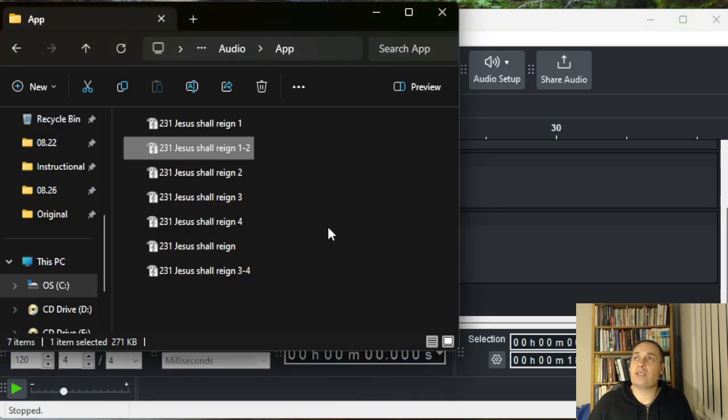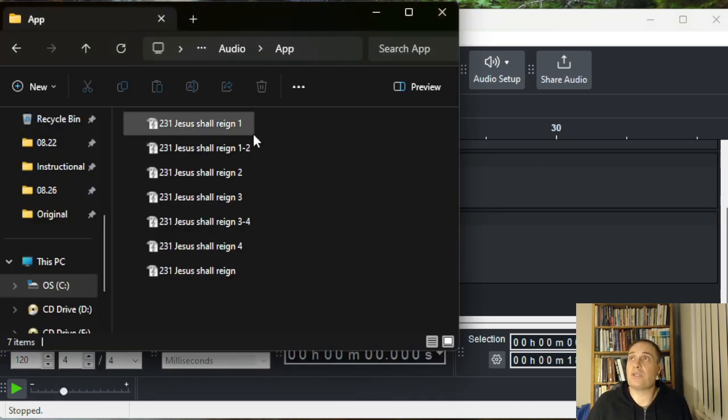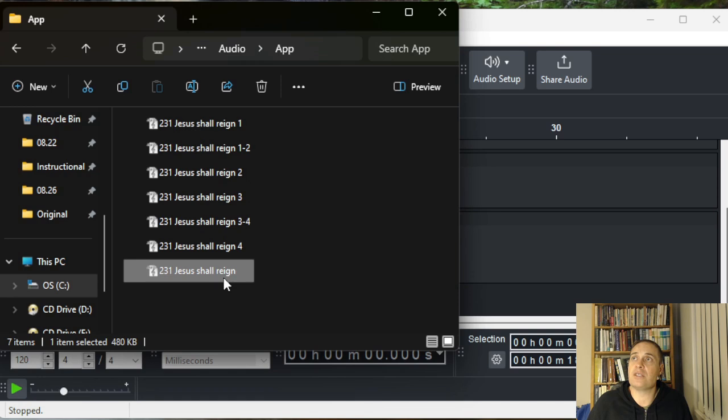So now I should have all the files I need, which is here's verse 1, here's verse 1 and 2 together, here's verse 2, verse 3 and 4, and there's the entire thing. So what we've done is we've changed the audio, we have changed the pitch, we've changed the tempo, and we've exported it as MP3s.